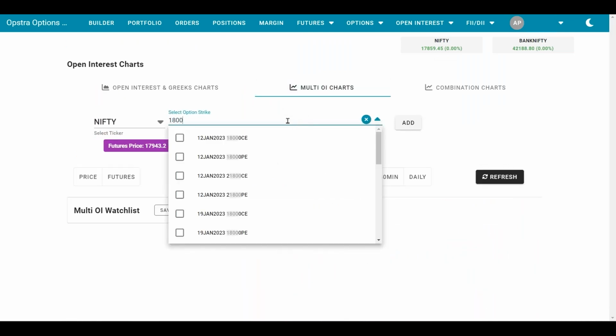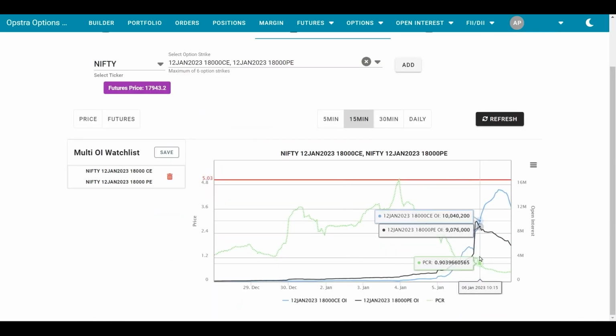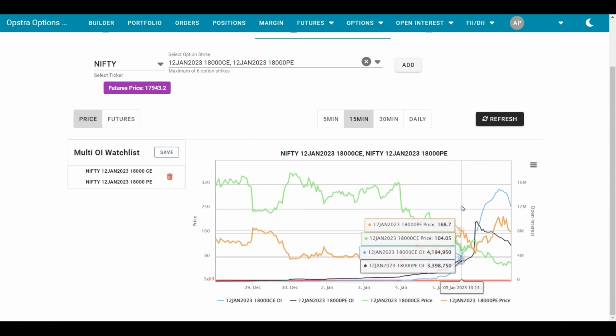Here we can plot multiple line charts. We can plot open interest line charts for multiple strike prices here. So as you can see, we have plotted the line charts for call open interest and put open interest for the 18,000 call of the 12th January contract. As it is a call and put of the same strike price, it is by default giving the PCR value for that as well. So we can also put the price charts for them, each of them individually.